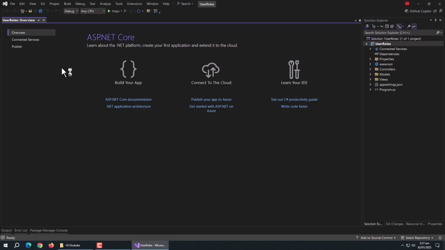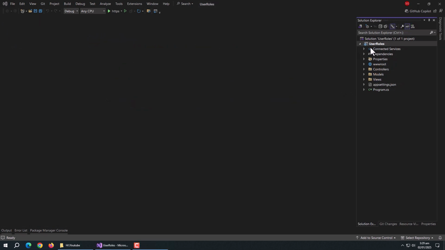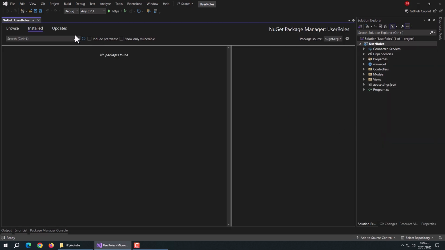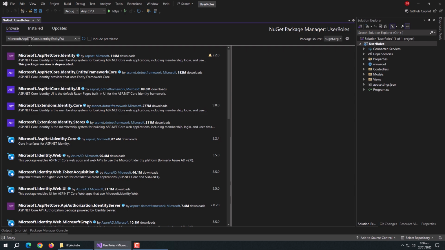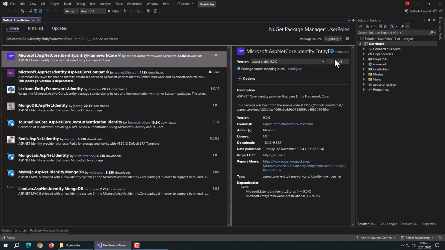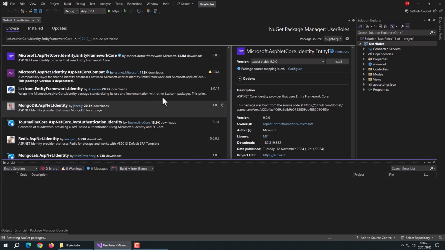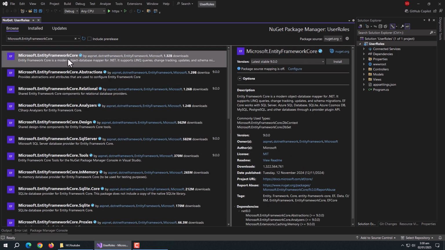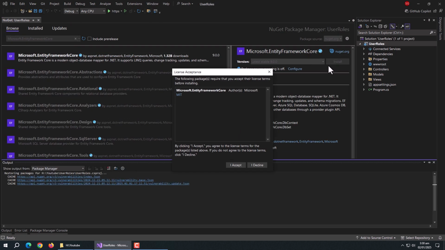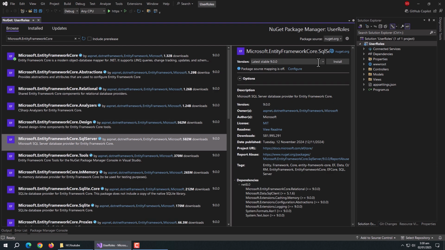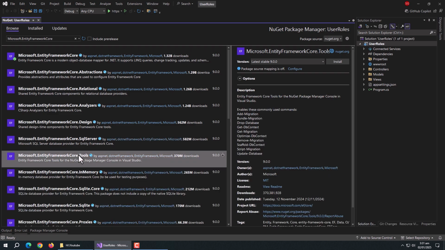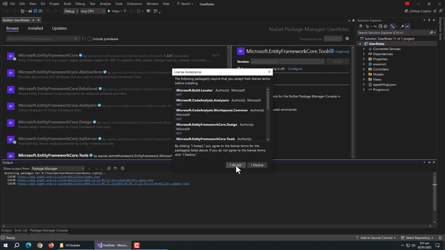Our project is ready. Now, we'll import recommended packages. So, open NuGet Package Manager. Open the Browse tab, and search for Microsoft.AspNetCore.Identity.EntityFrameworkCore. Install this package. Now search for Microsoft.EntityFrameworkCore. Install this package. Then look for EntityFrameworkCore.SqlServer and install it. Then look for EntityFrameworkCore.Tools and install it.